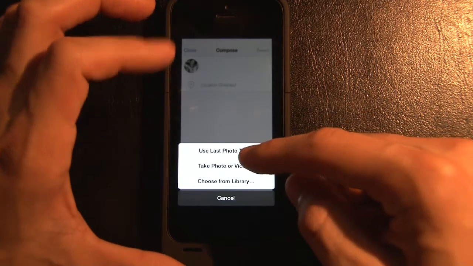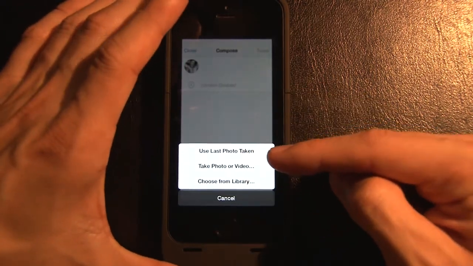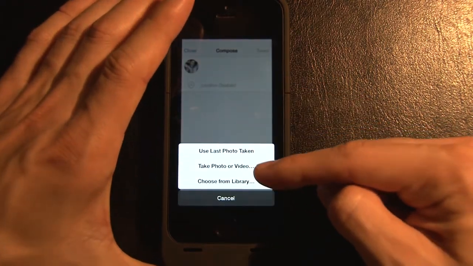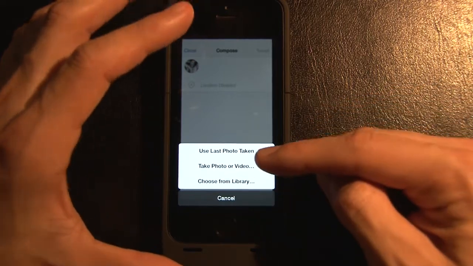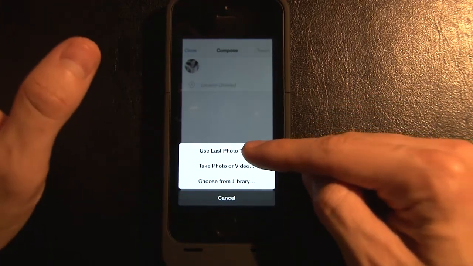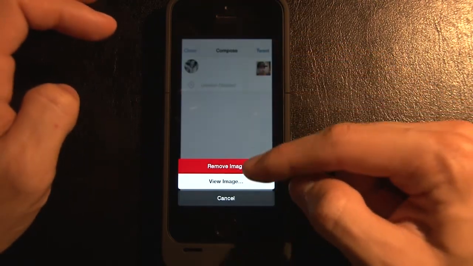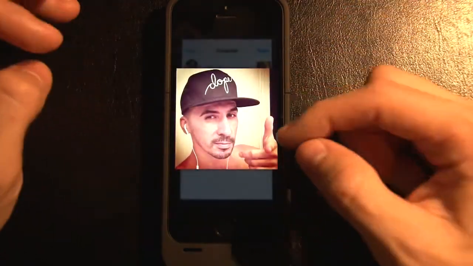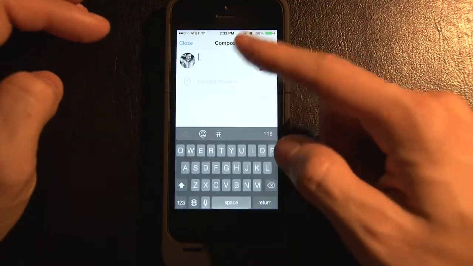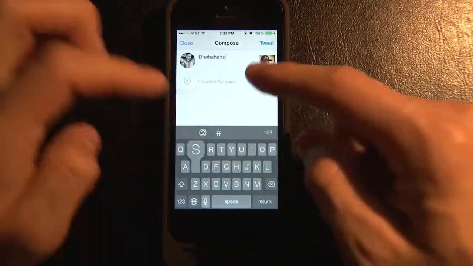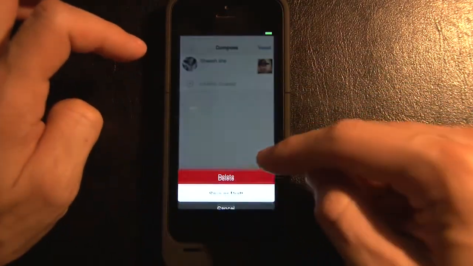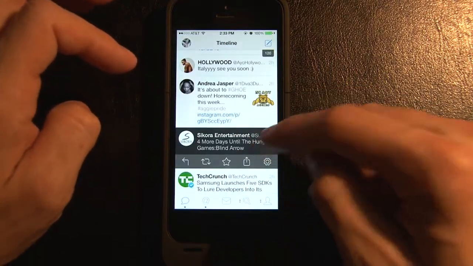Now you have your camera here. What I really love is the last photo taken. You could even take a picture or do one from your library, but say I just took a picture real quick and I want to send it to somebody. So I'm going to hit last photo taken, which is this one picture here. I could view it just to make sure it's nothing crazy. And yeah, so type whatever you want to type in and then tweet. So that's pretty simple. You can see the animations are really smooth.